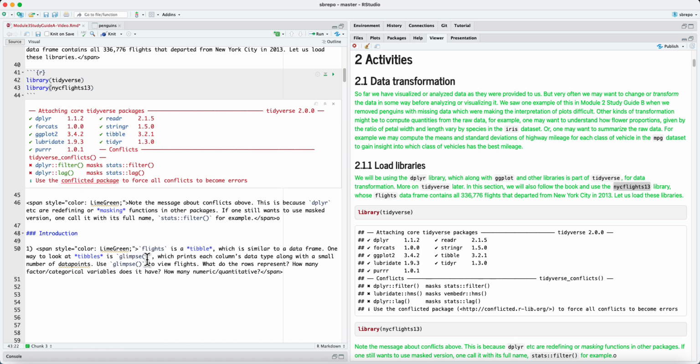And when we do this, R gives us a few warnings. For example, it warns us that dplyr filter, a function in dplyr, is redefining a pre-existing filter function defined in the stats package. In other words, dplyr filter is masking the filter function, and if we want to use the filter function that comes in the stats package, we should use stats::filter, whereas if we just use filter, it'll use dplyr's version.